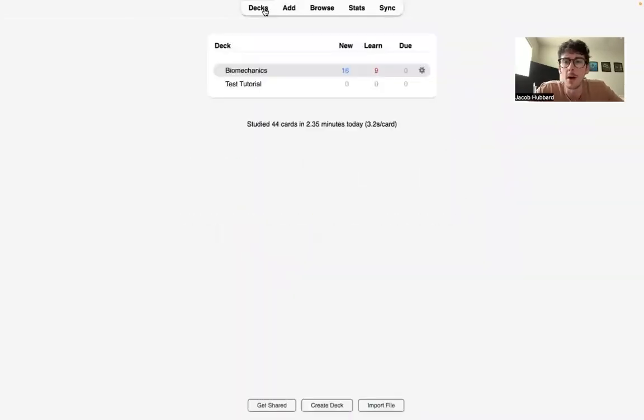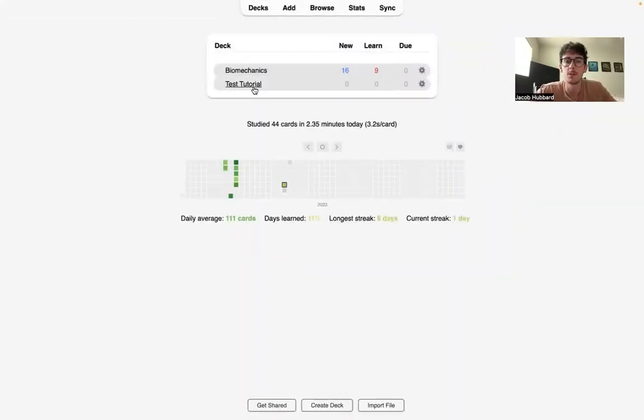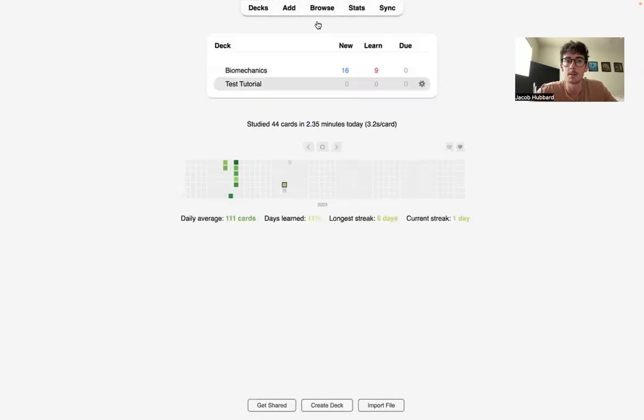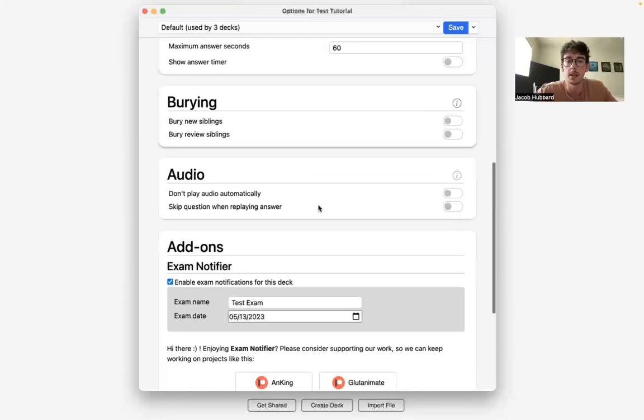All right, I don't know how to show exactly what's going to happen. So whenever you set the exam, I normally do this at the beginning of a new unit, especially for anatomy. I would go back to my options, make the exam date, name it Unit 4 exam, and put the date.